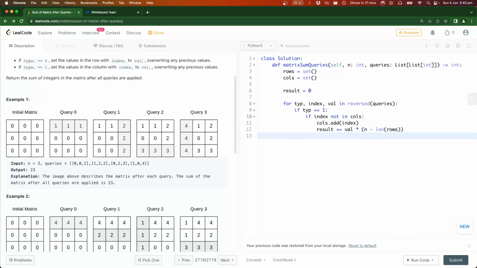Same logic for type of 0. So if index is not in rows, then let's add it to the rows. And then we're going to increase the result: result plus equals val times n minus length of cols. Cool. And then let's return the result. So that should be all the code we need.